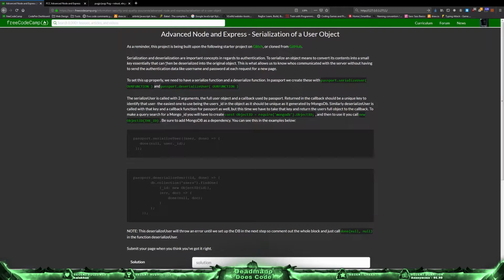Serialization of a user object. Serialization and deserialization are important concepts in regards to authentication. To serialize an object means to convert its contents into a small key, essentially, that can then be deserialized into the original object. This is what allows us to know who's communicated with the server without having to send the authentication data like username and password at each request for a new page. To set this up properly, we need to have a serialize function and a deserialize function. In Passport, we create these with passport.serializeUser, our function, and passport.deserializeUser, our function.